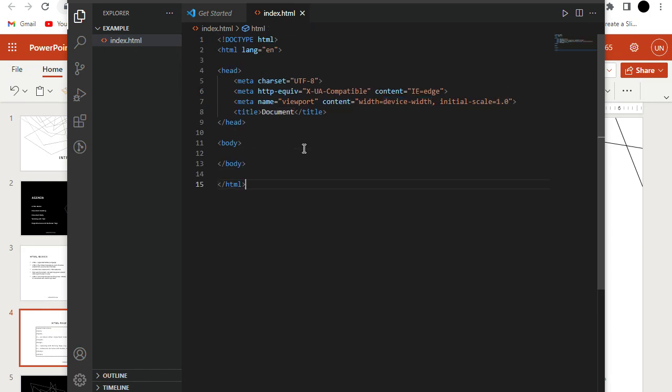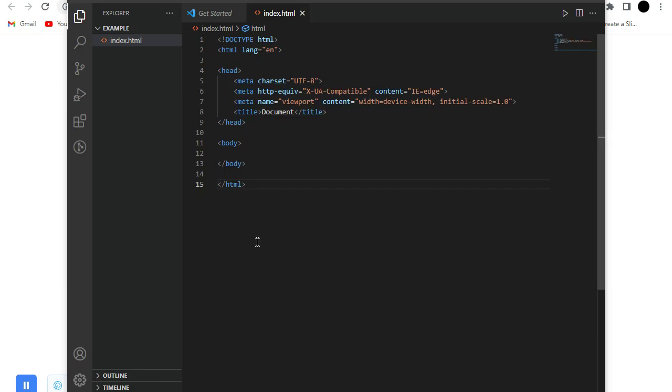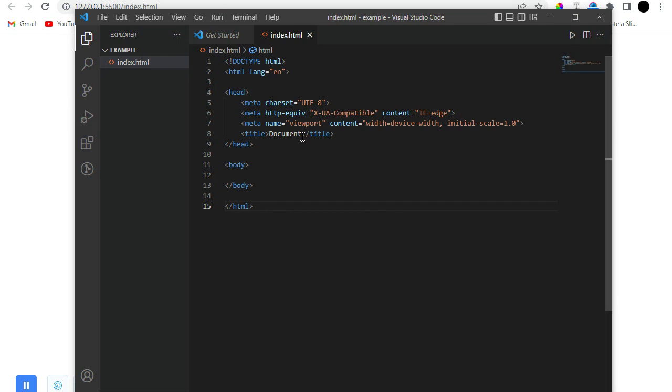Okay, so let's try Go Live now. And you see that it's starting. So when it's done, it should pop up on the browser. And here we have our document. Currently, we have nothing displaying because we have nothing in our VS Code file. But where you need to use the title is right here. Currently it's saying document and it's showing document here, that's where the title comes in.